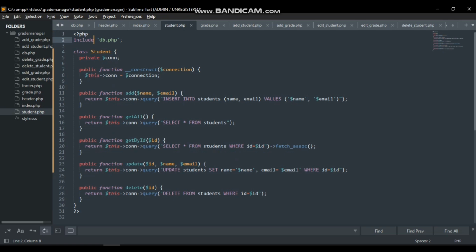So first we have a constructor, and we have one parameter, which is connection. So basically this method is checking the database connection. And the next method is the add, which adds a new student to the database, and it takes 2 parameters, which are name and email. So basically this method inserts the new data of a student into our database.